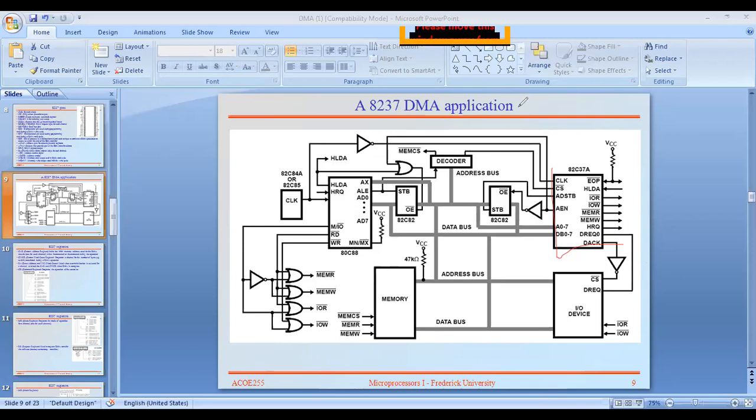That's the complete DMA operation. The 8288 generates memory read, memory write, IO read and IO write. These four control signals are generated using this combination. See here, M by IO bar equal to 1: which port is enabled, memory port or IO port? Here M is the active high signal and IO bar is the active low signal. When M by IO bar equals 1, it enables memory read and memory write. When M by IO bar equals 0, it enables IO read and IO write.